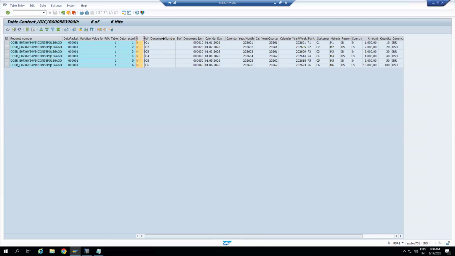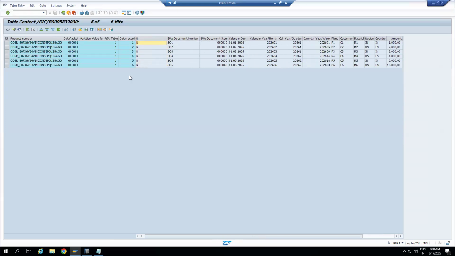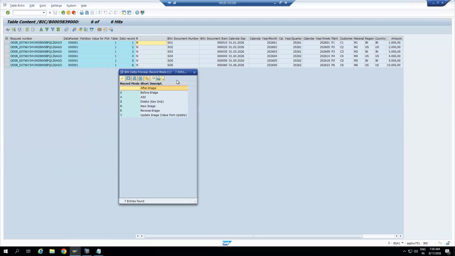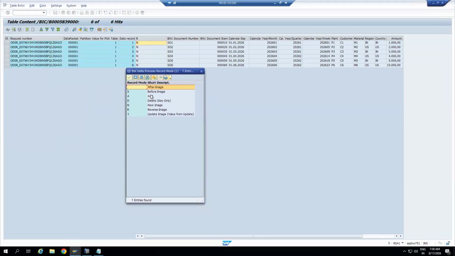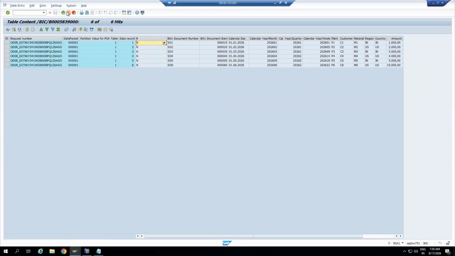Record mode. These many images would be there. Remember, this is very, very important. In the interview, they will ask you: after image is blank, before image is X. Now, what are all images? N means new image only. First time I am loading. Okay, now we'll see.